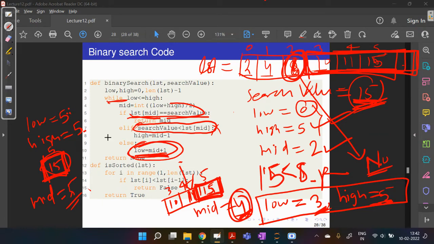At fifth index you have 15. Now it will compare whether list at mid value is equal to search value, yes. So it will return mid. So return mid means here mid is 5, so it will return 5. So it means at fifth index you find 15.